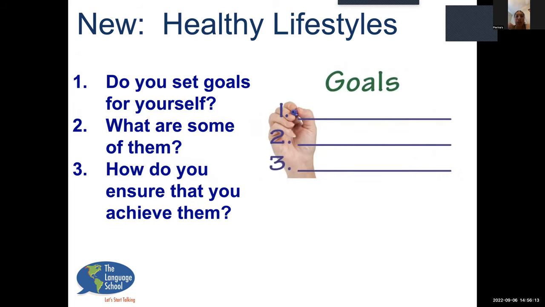Do you set goals for yourself? Yes, I set goals for myself. What are some of them? I would like to learn English, and I would like a raise. Would you want to get a raise at work? Yeah. No, and that's it. Okay, good.